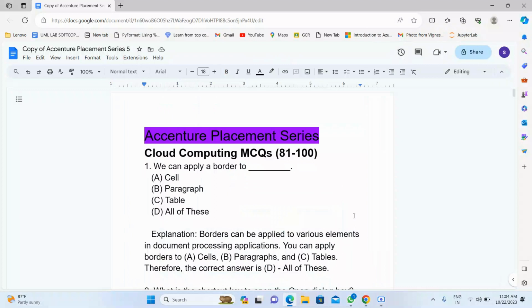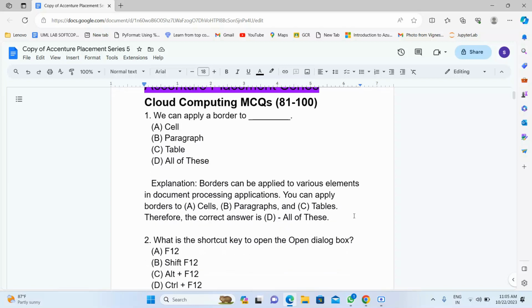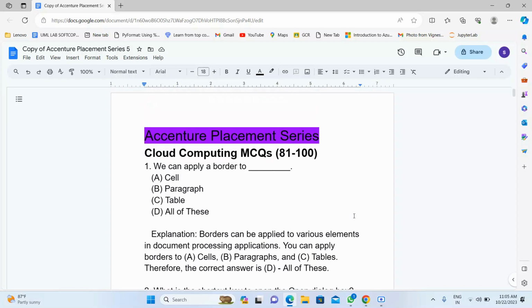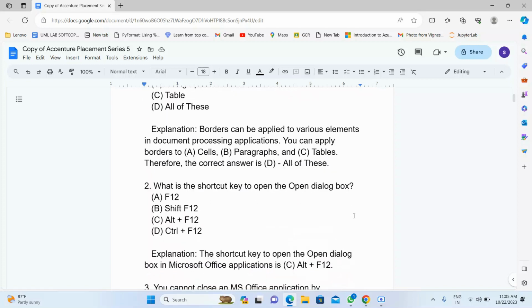First question, we can apply a border to dash. Option A, cell. Option B, paragraph. Option C, table. Option D, all of these. Borders can be applied to various elements in the document processing. You can apply borders to cells, paragraphs, and tables. Therefore, the correct answer is option D, all of these.